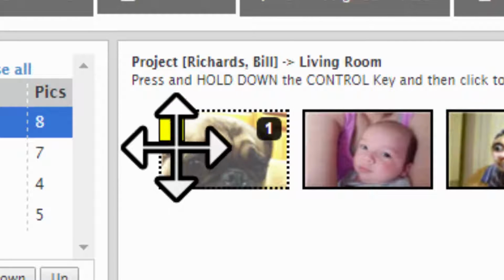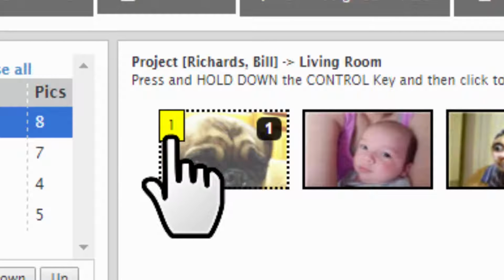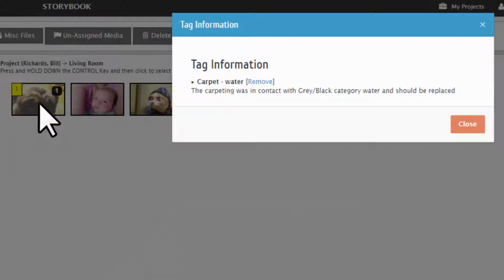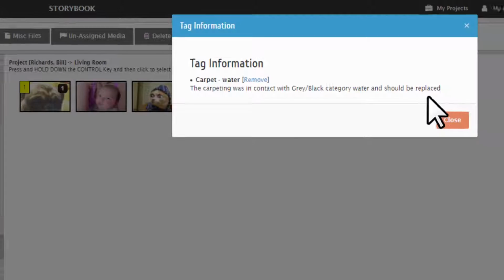You can also click on that yellow block and read the tag. Let's go ahead and do that. You'll see that it says the carpeting was in contact with gray or black category water and should be replaced.